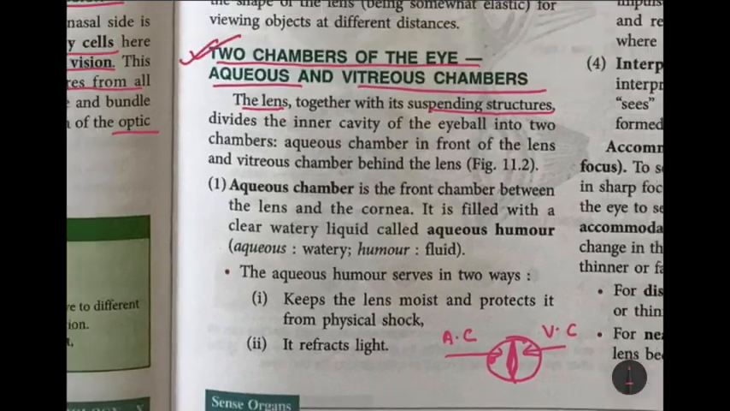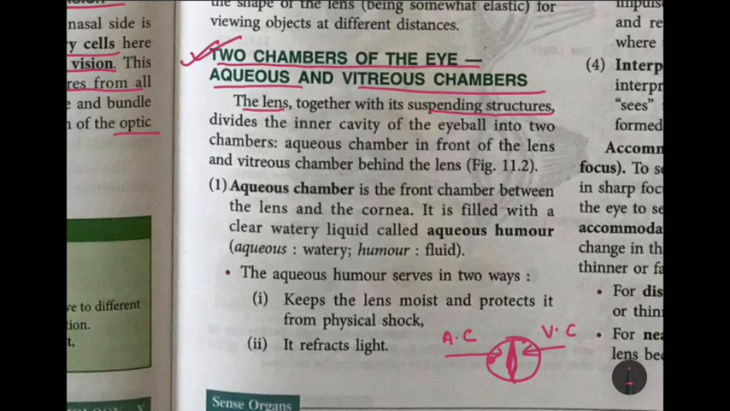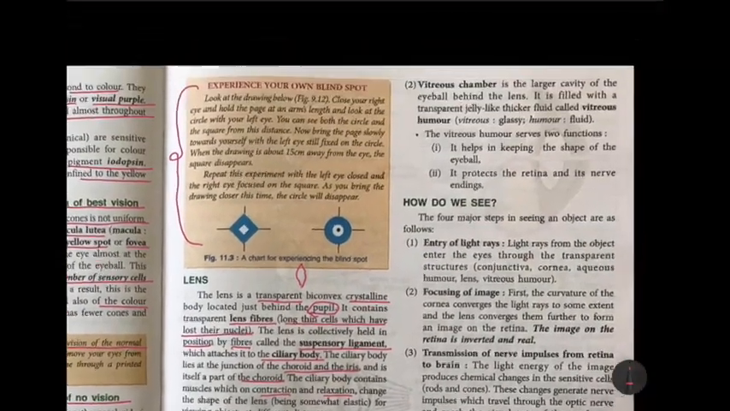So aqueous chamber is the front chamber between the lens and the cornea, the front part. It is filled with a clear watery liquid which is known as aqueous humor. It is not empty. Watery liquid is here, which is known as aqueous humor. The aqueous humor serves in two ways. You will write down this function as well. It keeps the lens moist and protects it from physical shock. It refracts light. Refraction must take place.